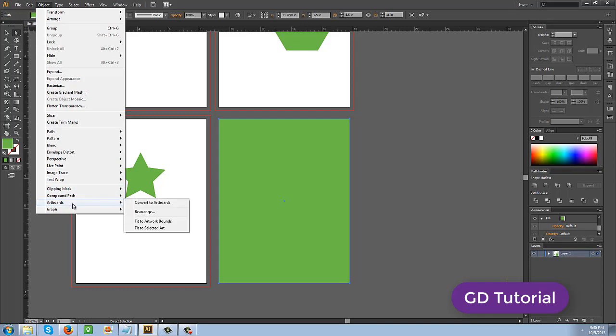Now there's two options that you use the most here. The one that we're going to use is Convert to Artboards, which will create a new artboard. It's the exact same size of the shape. The only thing is, it can only be a rectangle, of course, which I'll show you in a second what that means when you're creating artboards from shapes that aren't rectangles. But right now we're going to go to Fit to Selected Art. Now, if you notice, I have this artboard selected right here. It's the black one. So Illustrator is saying this is the artboard you're on.